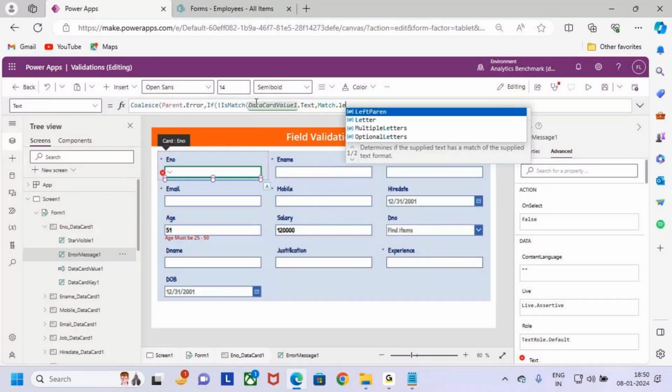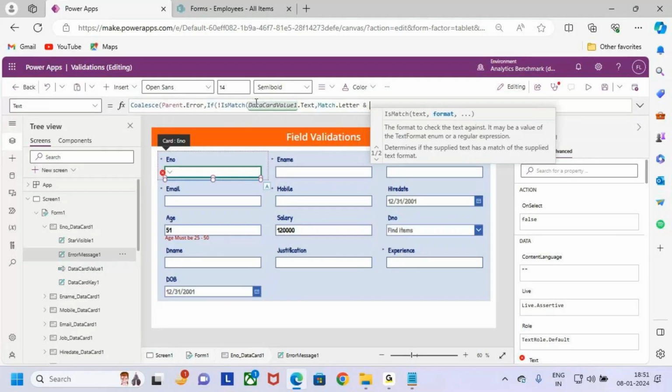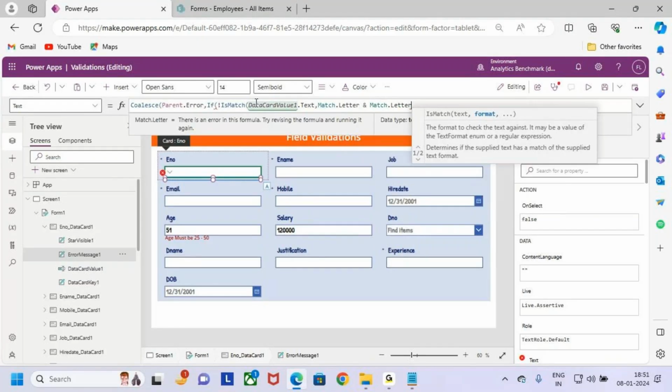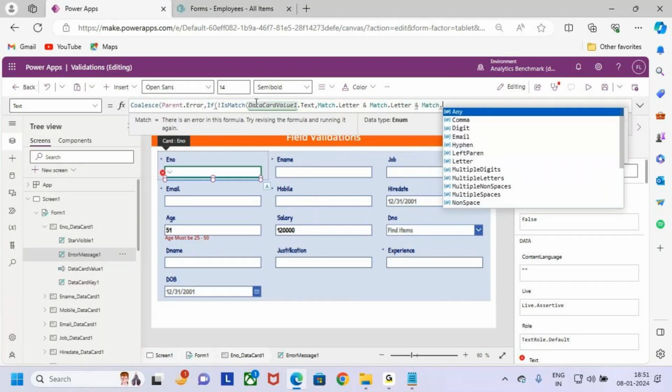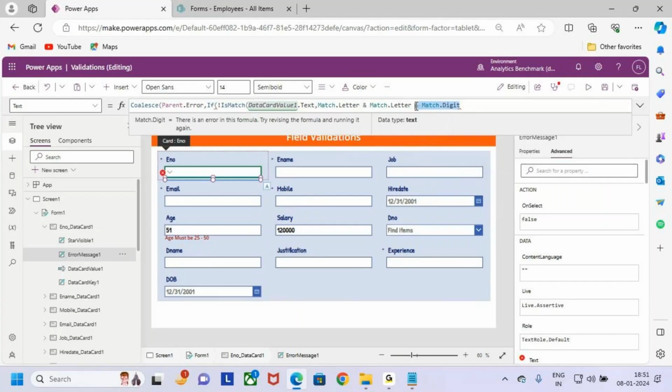There is one function called Match.Letter, and use the concatenate. The next value is also Match.Letter. The first two characters must be letters, and then concatenate Match.Digit. Next I want to keep digits. How many digits do I want to keep? Four digits. After the first two characters, next enter four digits. I'm keeping two digits. Concatenate one more digit, concatenate one more digit.